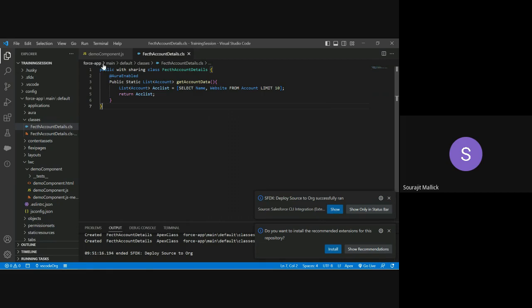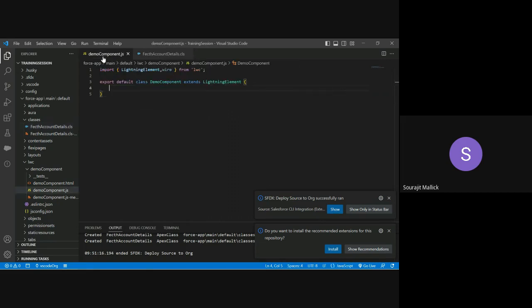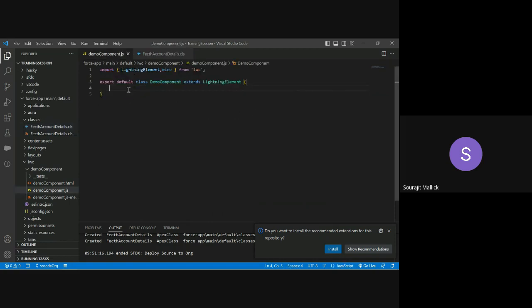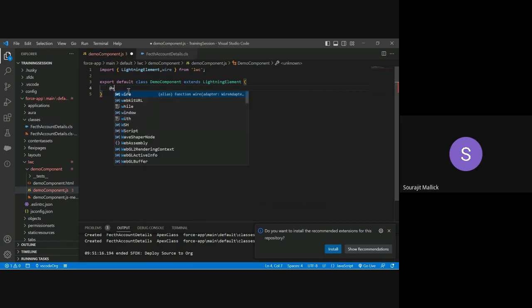Now in the component, if I try to call this class and this method to fetch the data and to show this name and website in our page in the UI, so what we need to do, there are two options basically.